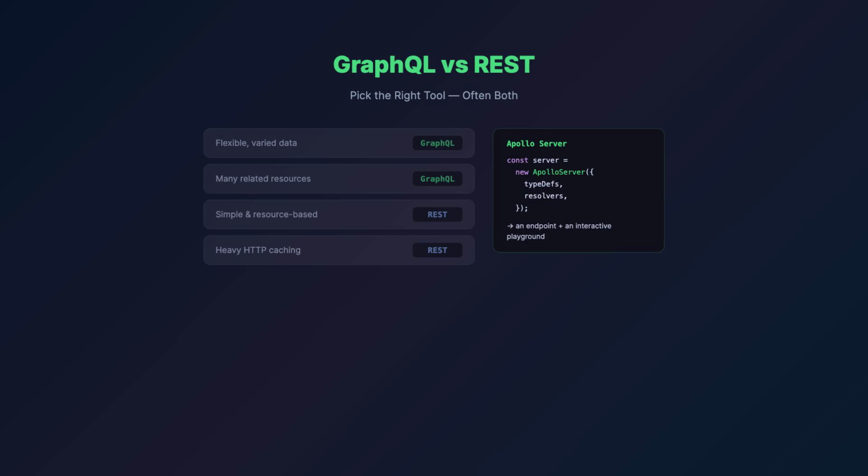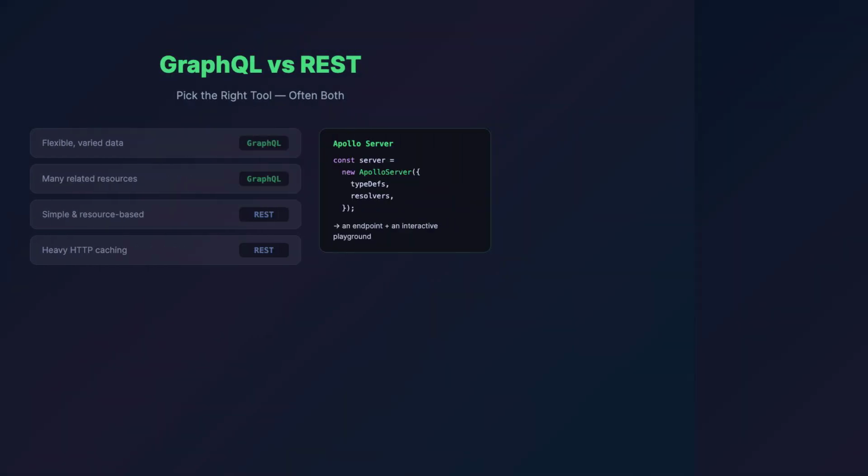To run a GraphQL server, the most popular choice is Apollo Server. A few lines, pass it your schema and resolvers, and it gives you an endpoint plus an interactive playground where you can explore the schema and run queries live. Many teams run both. REST for simple public endpoints, GraphQL for complex client-driven views. Knowing when to use each is the real skill.